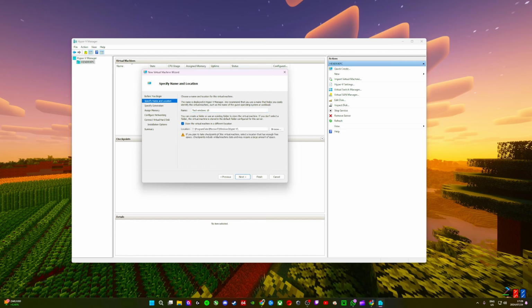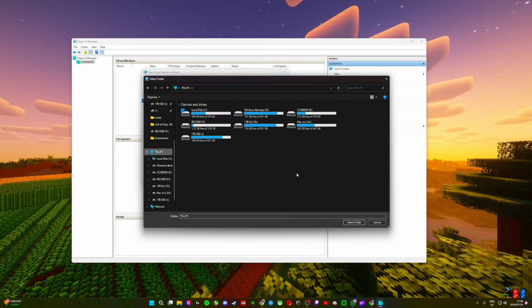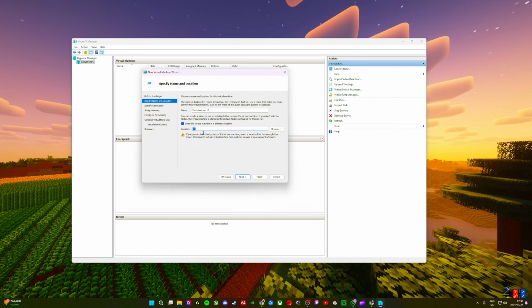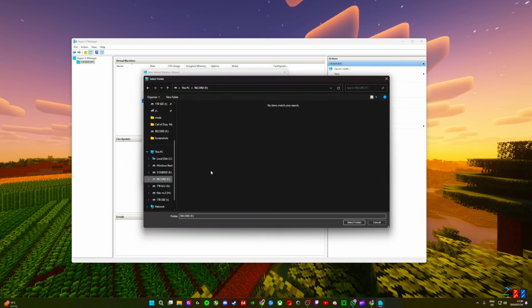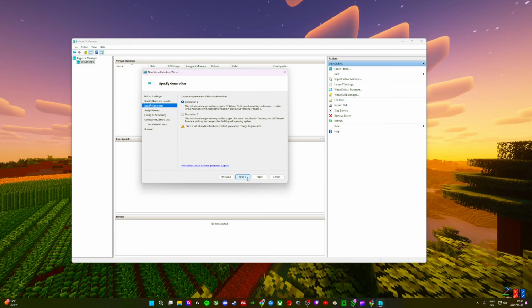Okay. So here you can change where it is stored. So for example, I'm just going to change it to, let's say, Windows Backup. Let's change it to record over here. We can actually go here, new folder, and just call it test backup Windows 10 HV. Okay, there we go. Select this folder. Okay.